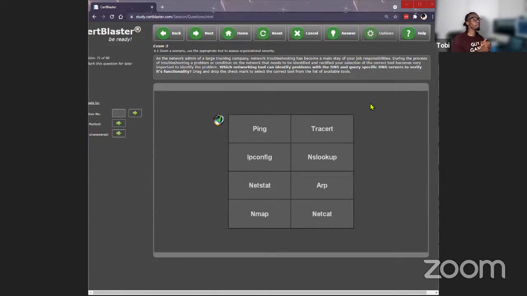As the network admin of a large trucking company, network troubleshooting has become a mainstay of your job responsibilities. During the process of troubleshooting a problem or condition on the network that needs to be identified and rectified, your selection of the correct tool becomes very important to identify the problem. Which networking tool can identify problems with the DNS and query specific DNS servers to verify its functionality?